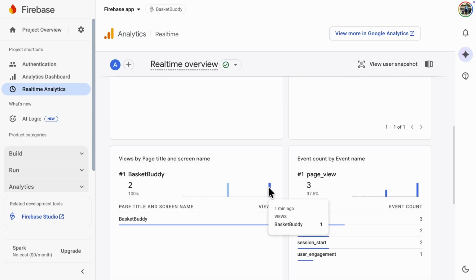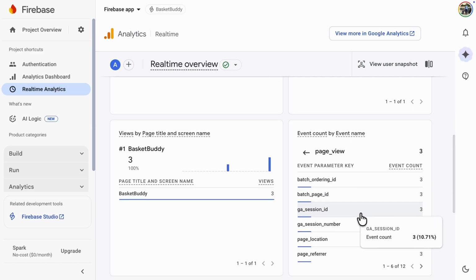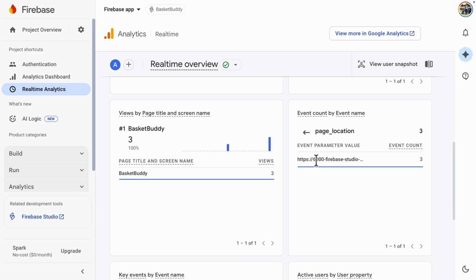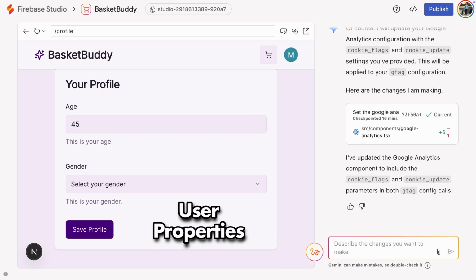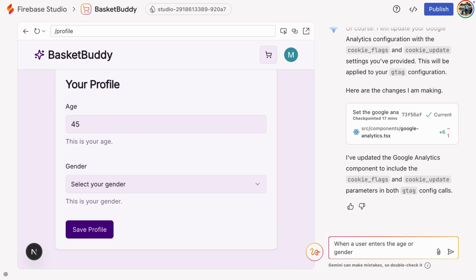Now the iframe works too. Let's proceed to user properties. When a user enters their age or gender, set those as user properties in Google Analytics.